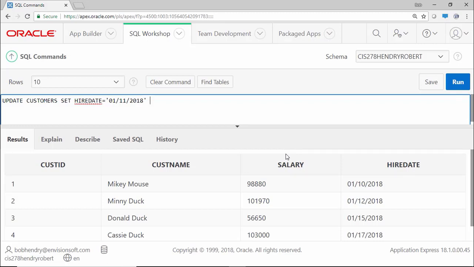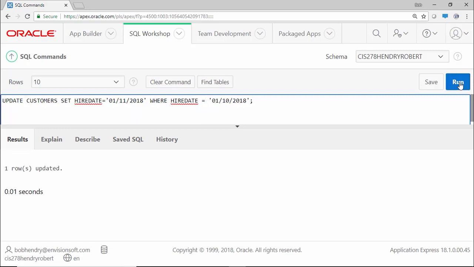It's 2018. And we'll say where hire date is equal to January 10th, 2018. Update customers, set hire date equals January 11th, 2018, where hire date equals January 10th. I might have an error in here. Let's give it a shot. Oh, no, I'm good. Okay, good. I was thinking my error might be I'm not using the default date format for the dates and the strings, but we're good. So let me see if we updated one record.